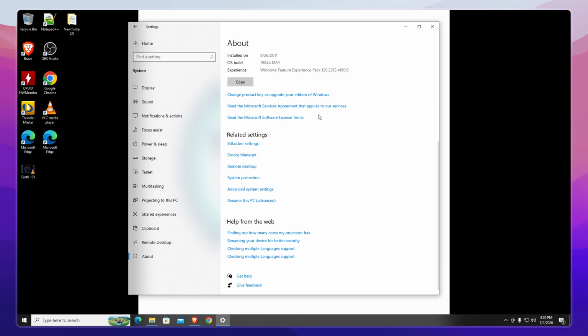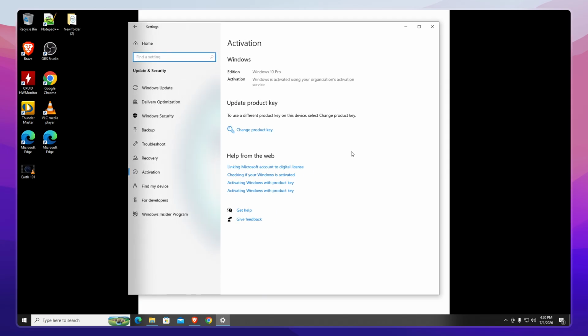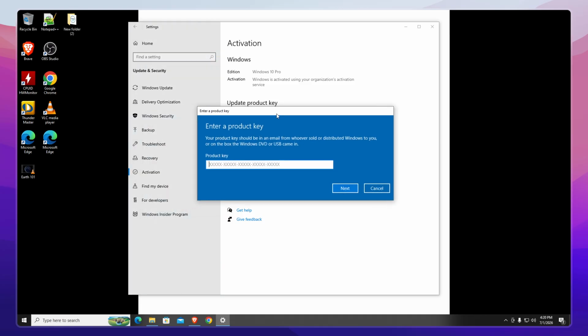Next, scroll down through the About page until you locate the option that says Change Product Key or Upgrade your edition of Windows. Click on this option and you'll be redirected to your Windows activation screen. This is where the actual upgrade process begins, so make sure you have your Windows 11 Pro product key ready before proceeding. Assuming you've already purchased a valid product key for Windows 11 Pro, click on the Change Product Key button. A small product key window will appear on your screen.